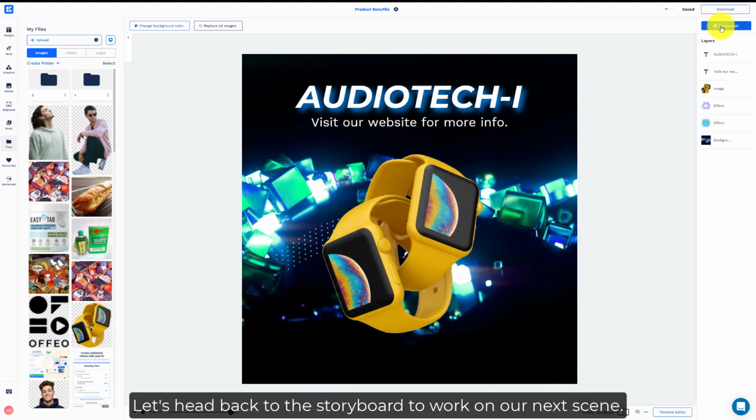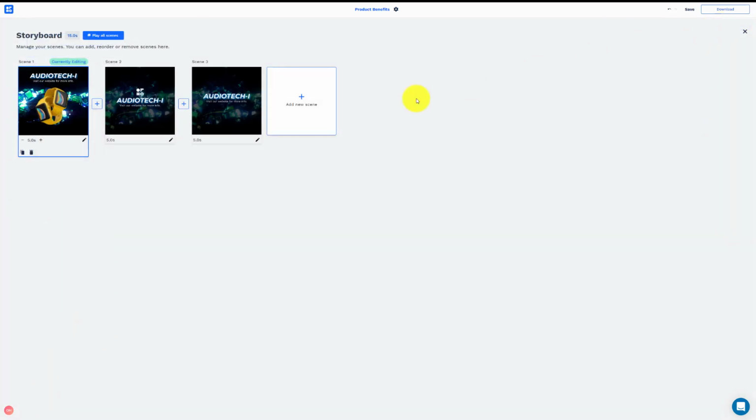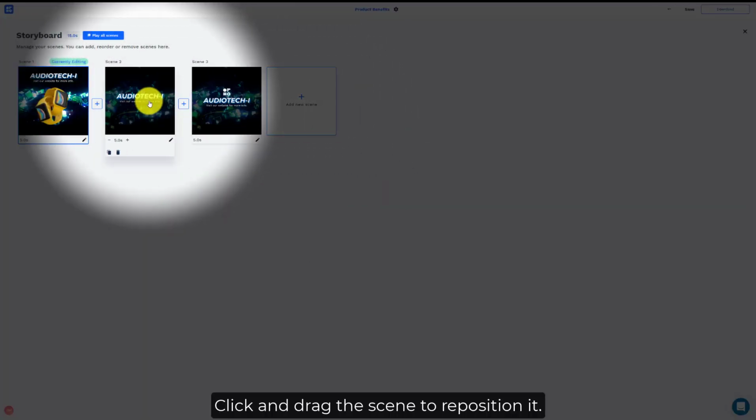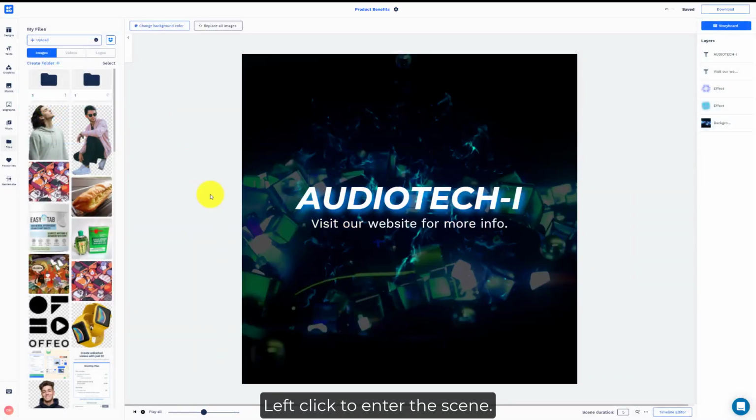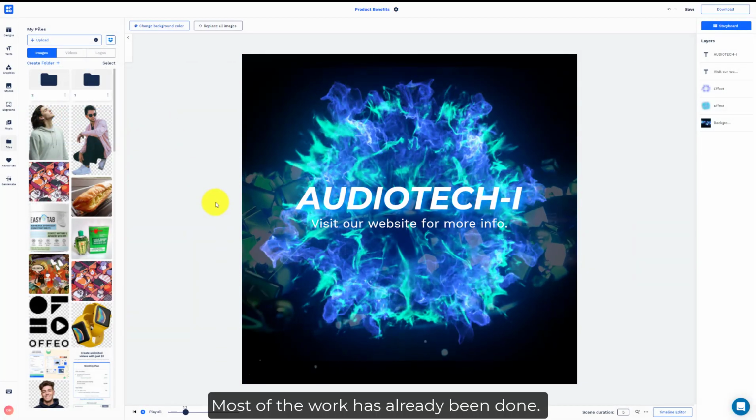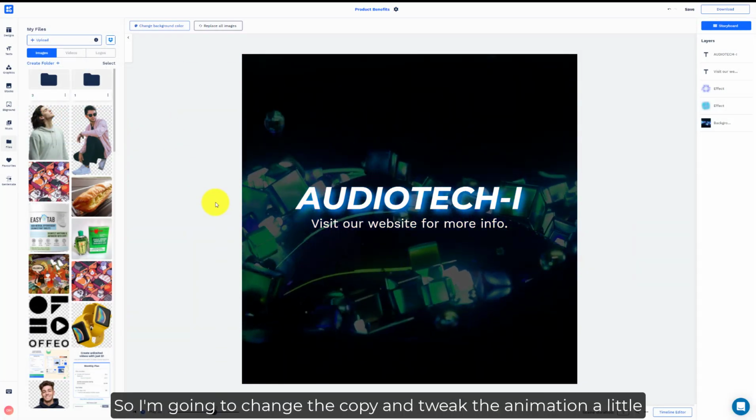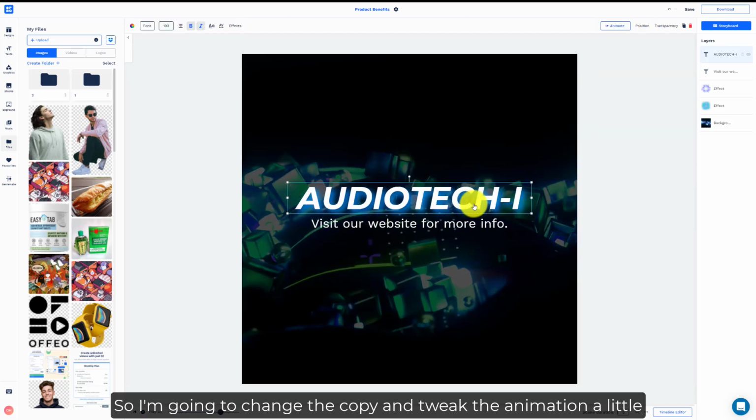Let's head back to the storyboard to work on our next scene. Click and drag the scene to reposition it. Left click to enter the scene. Most of the work has already been done, so I'm going to change the copy and just tweak the animation a little.